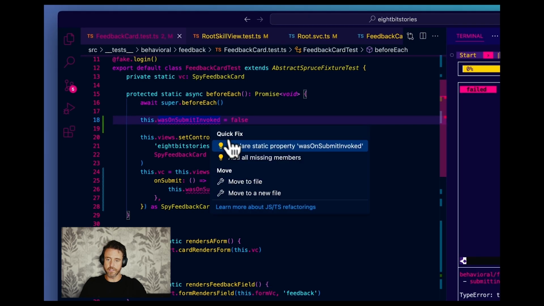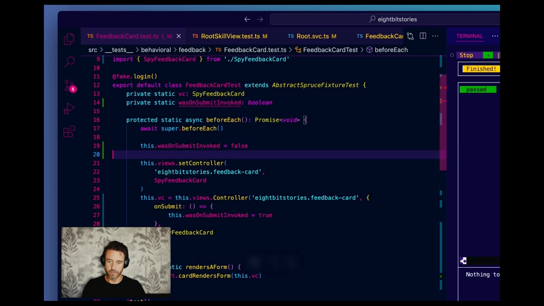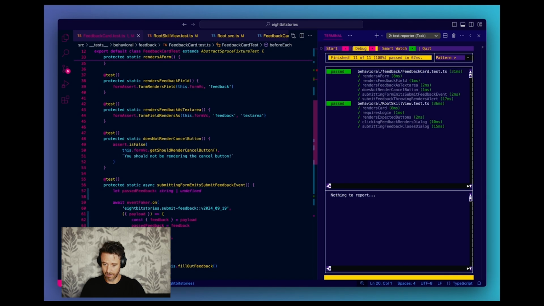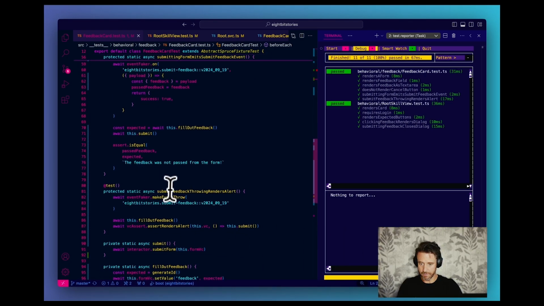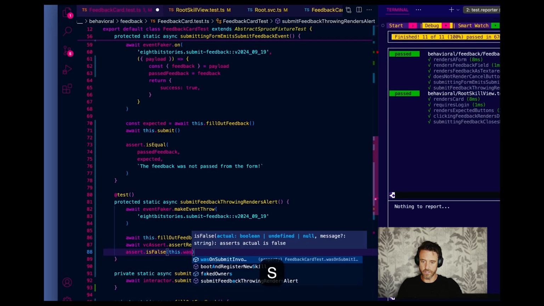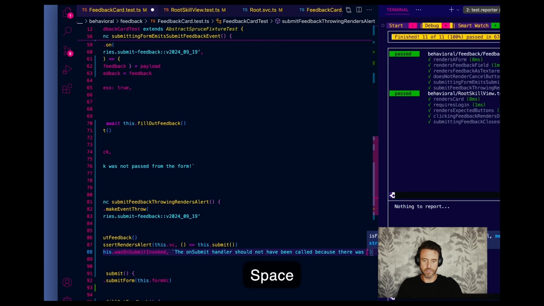And then I'm going to hit Command period on this to declare that property. I'll say private. So now that we're in here, we can write the tests to make sure onSubmit is only invoked on success. So like this, watch this. Submit feedback throwing renders alert. And we'll just go right here, watch. Assert.isFalse this.wasOnSubmitInvoked. The submit handler should not have been called because there was an error.